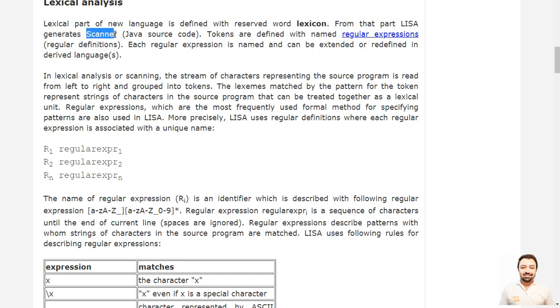You can use any programming language like Lisa or Java in order to build your interpreter or compiler. I'm using Java source code here, so a scanner or lexical analyzer will be created in Java source code in this demonstration. Tokens are defined with named regular expressions. As you have already heard about regular expressions, using them you can perform pattern matching. Within the lexicon phase, we are going to define some regular expressions, and these regular expressions will be responsible for reading the source code and converting it into tokens.